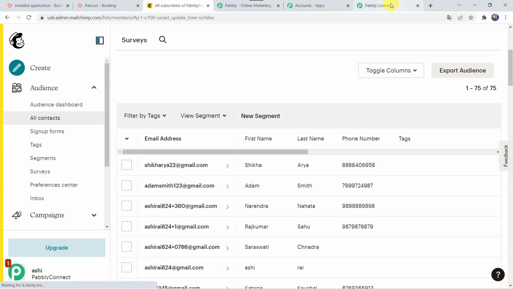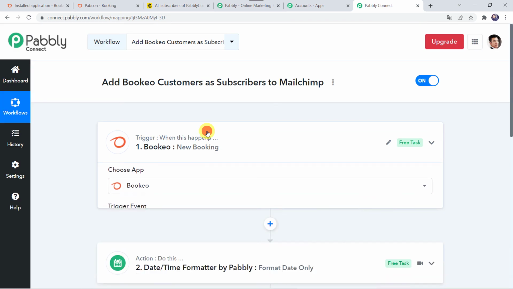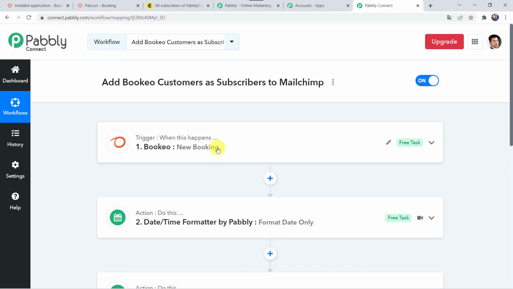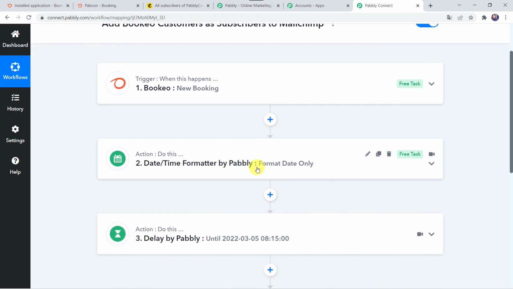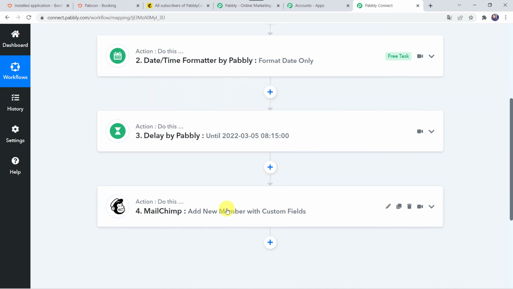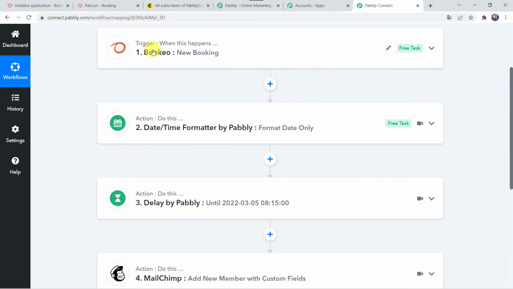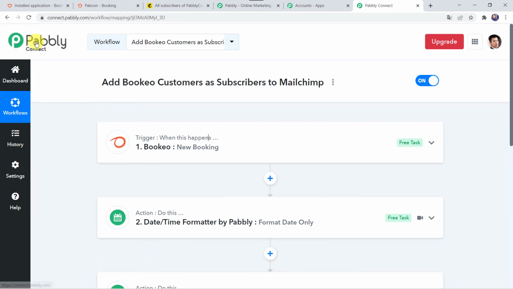So let's move back to Pabbly Connect and I'll just minimize all these windows and let us see in a nutshell whatever we have done till now. So first we have created an integration between Bookeo and Pabbly Connect. Then Pabbly Connect has captured all the details of the booking along with the date and time along with the customer details. Then we have used date and time formatter to format the date into a specific format, that is DD, MM and YY. Then we have applied the delay so that the subscriber should get added to your Mailchimp account on the actual booking day only. And at last, we have added the subscriber to our Mailchimp account. And in this way, we have created a successful integration between Bookeo and Mailchimp using Pabbly Connect.